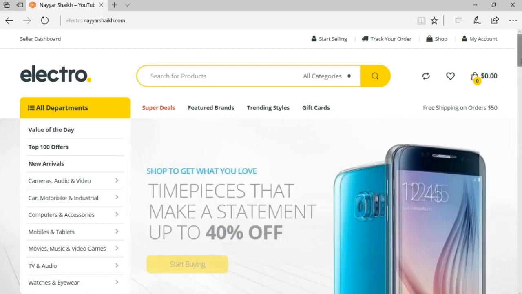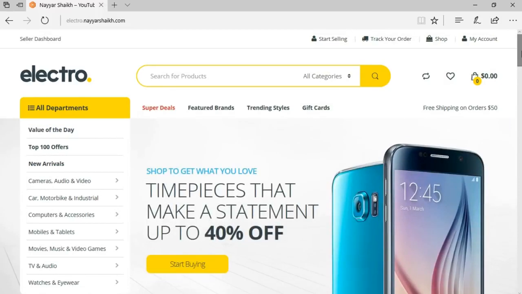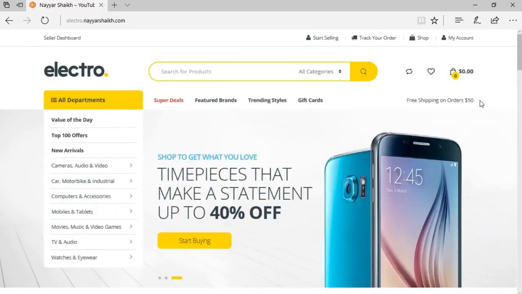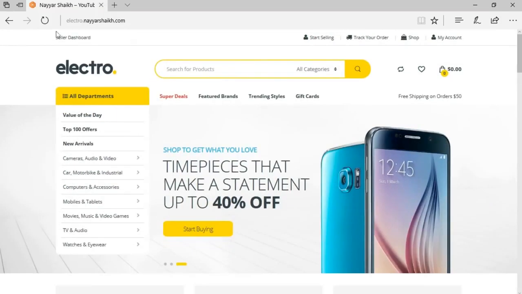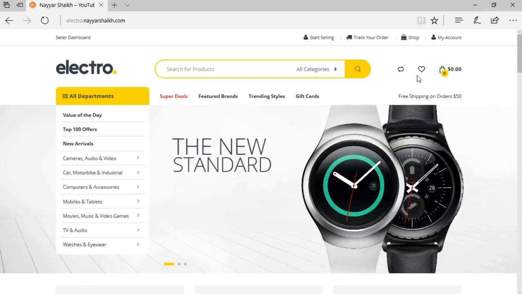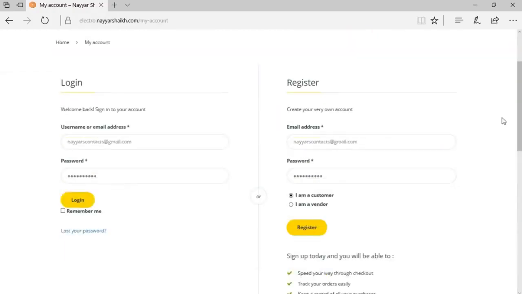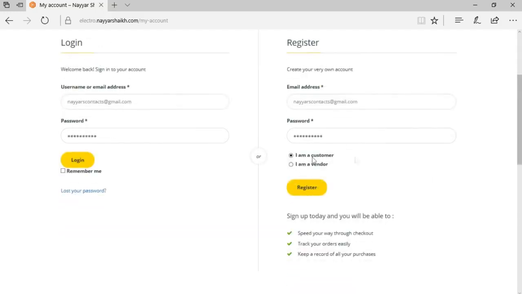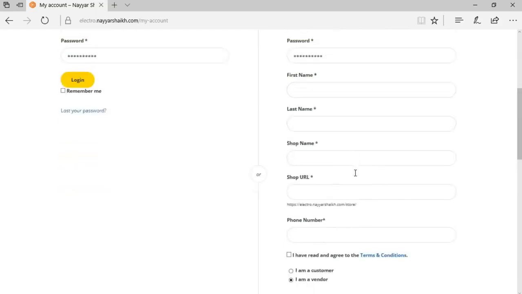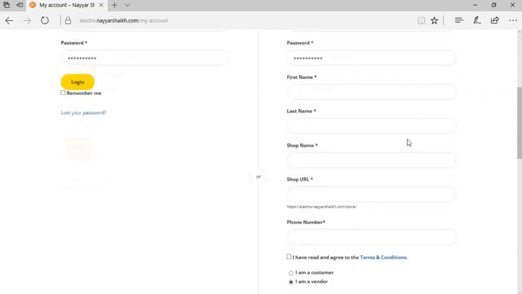As you can see, this is the website which we'll be creating. Whenever a new person visits your website, they'll get all these options. For example, if they want to register as a seller, they'll click over here, start selling. They'll be redirected to this page. Here we have different options to log in and to register. In the register option, we have two choices: register as a customer and register as a vendor. If I want to register as a vendor, I'll click here and I'll get some more options, like store URL and so on.